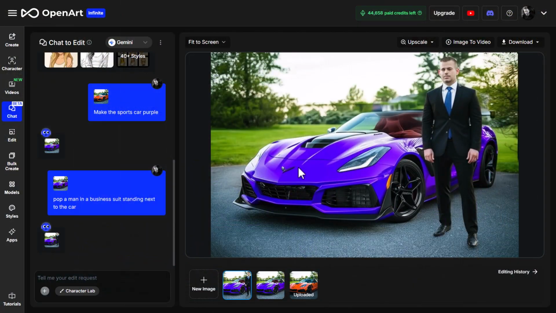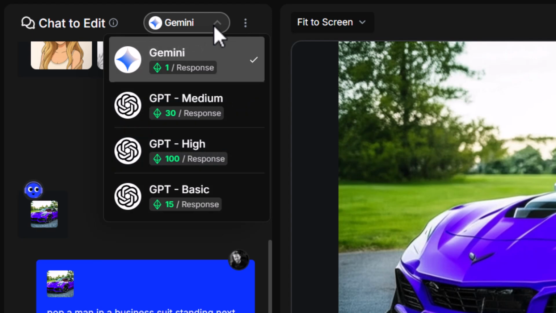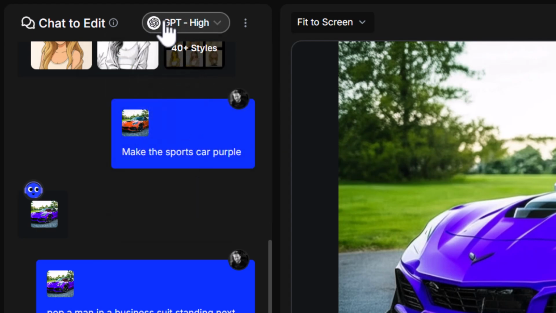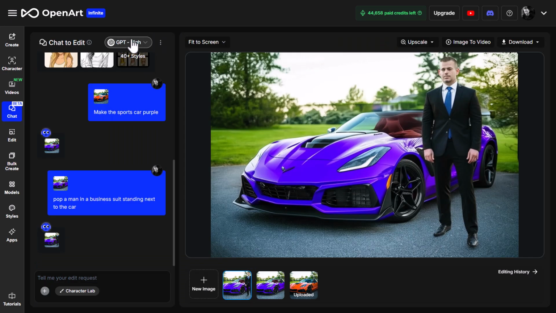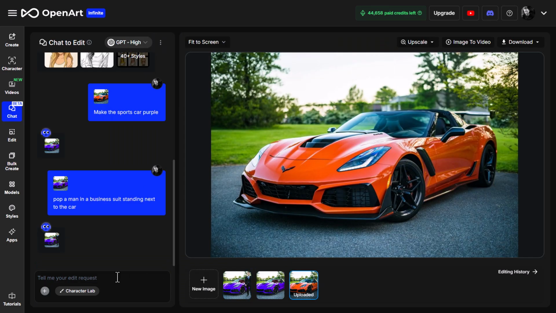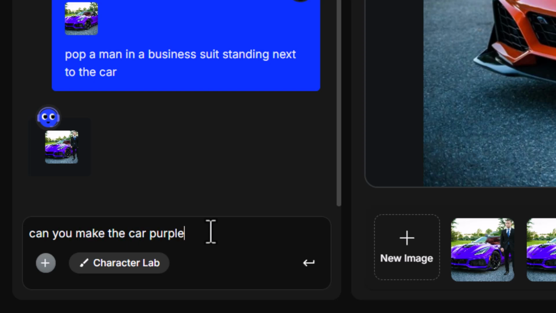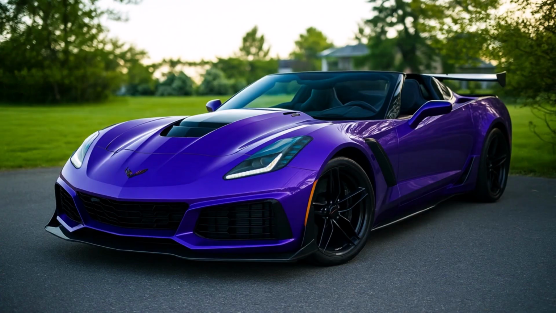Now there's obviously a lot more we can do with it, but I also want to try this same example out using ChatGPT. I'm actually going to go for ChatGPT High because I want to see what this has to offer. So I've changed that over. I'm going to click back on the car and I'm going to say, can you make the car purple? And you can see it's done a pretty good job with that.